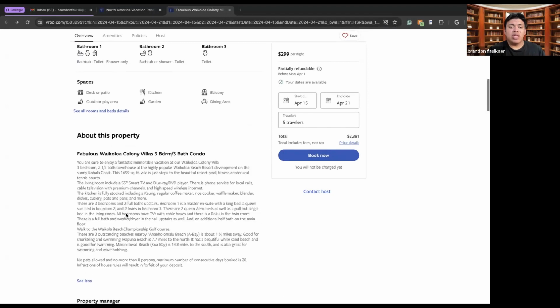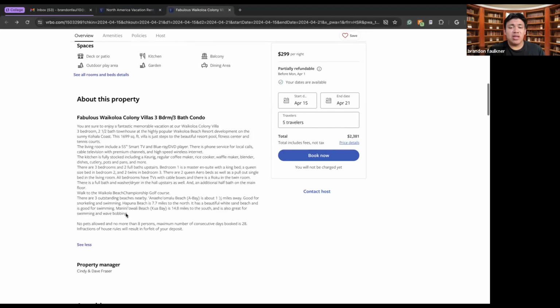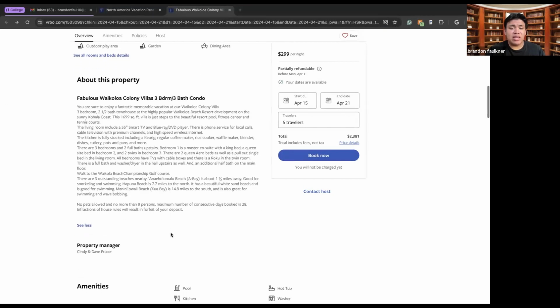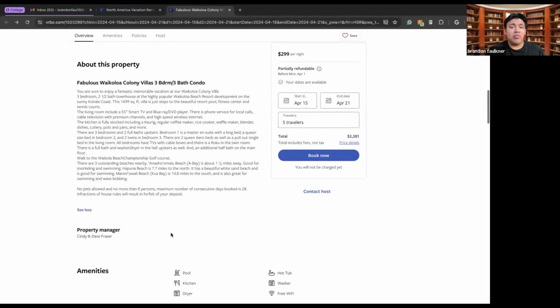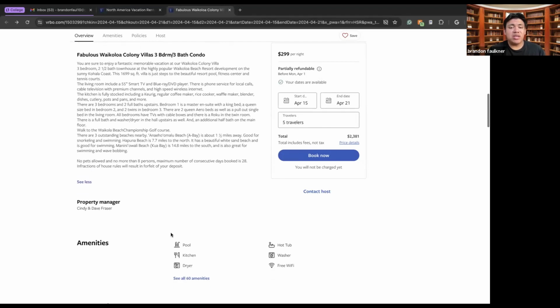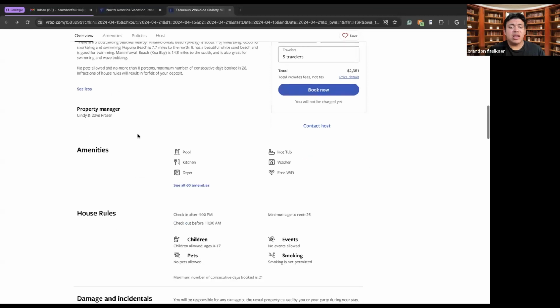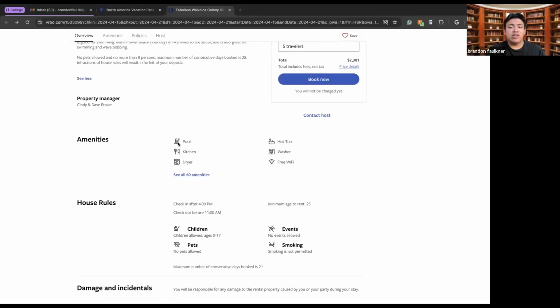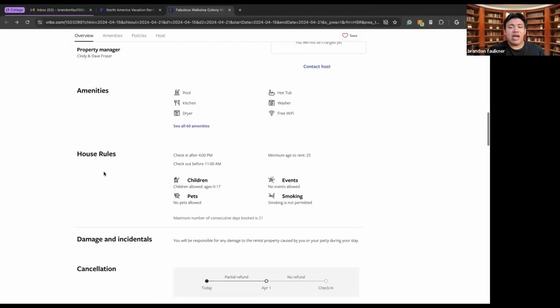And then we can also read up on the property and what's included, and if there's anything we might want to know further about this place, we can look here at their description of what they have to offer. So once again, they have the amenities, they have the house rules, which you do need to pay attention to, because if you do not abide by the house rules, you will need to pay a fine.